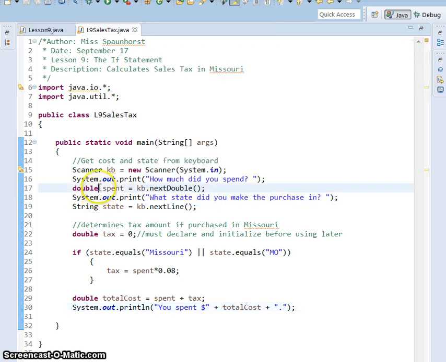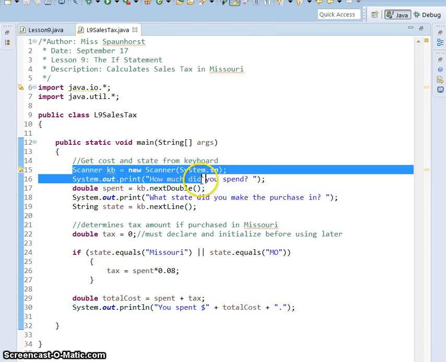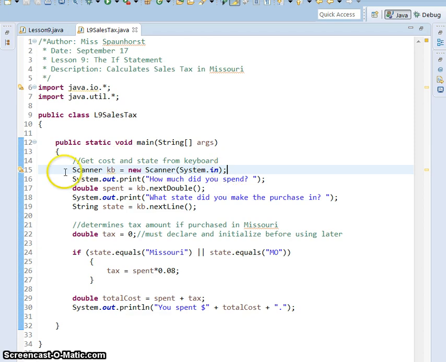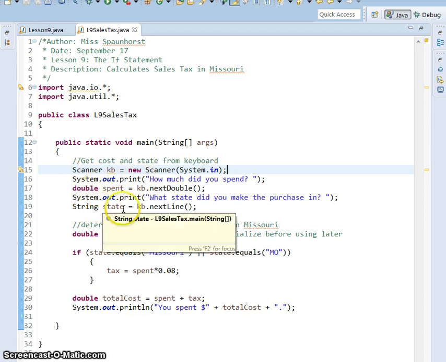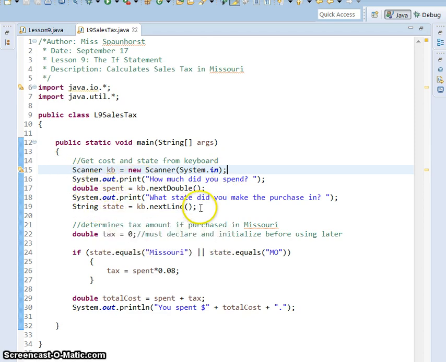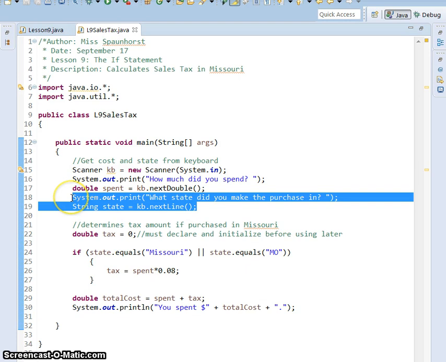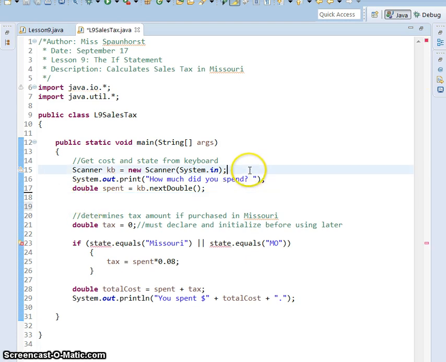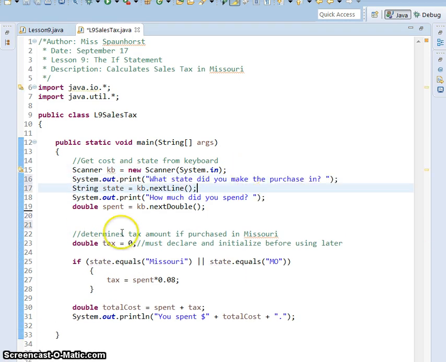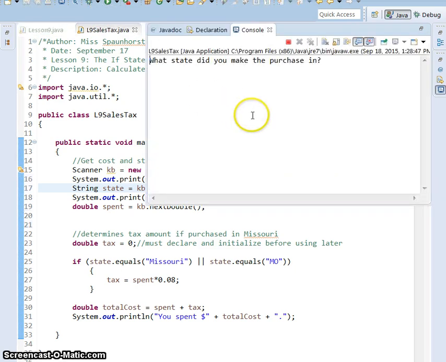So we messed up this scanner. So what happens is whenever you open a scanner, you can have strings before doubles, but you can't have doubles before strings. So I'm going to cut and paste my string above my double. So go ahead and fix that. So you're bringing in your string and then you're bringing in your double. So let's go ahead and run that again.